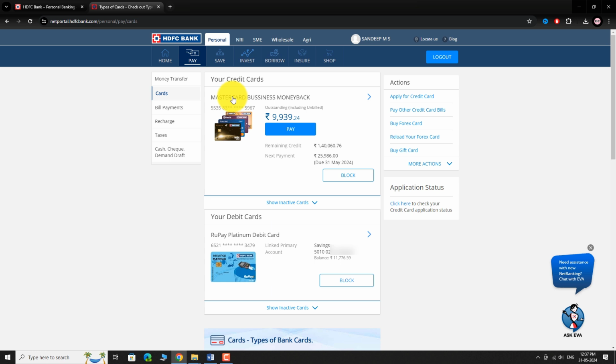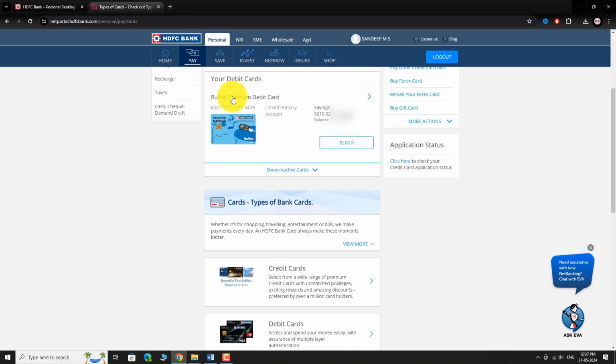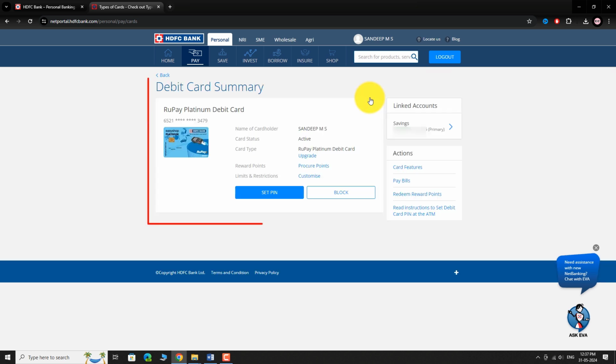You will land on your Cards page, where you can find your linked credit card and debit card. Scroll down to the Debit Card section. Click on the arrow icon next to the name of your debit card. You will land on the Debit Card Summary page.